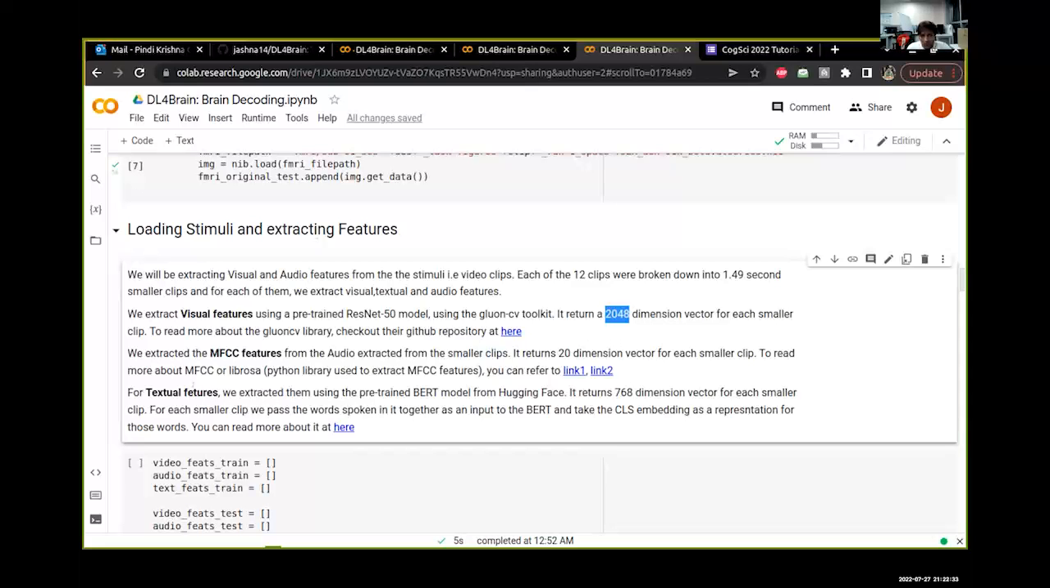Similarly, we also had the timestamps and the transcript for the words spoken during the video. Using that, we extracted the textual features using the BERT model, which we imported from the Hugging Face pre-trained BERT model. We pass all the words that were spoken in that 1.49 seconds to the BERT, and we take the CLS embedding out of it, which is 768 dimensions, which we assume represents all the words during that 1.49 seconds. You can read about them in much more detail in the links provided.